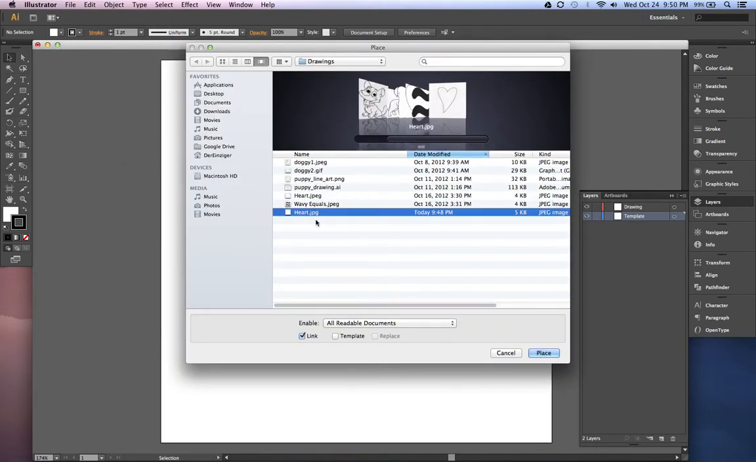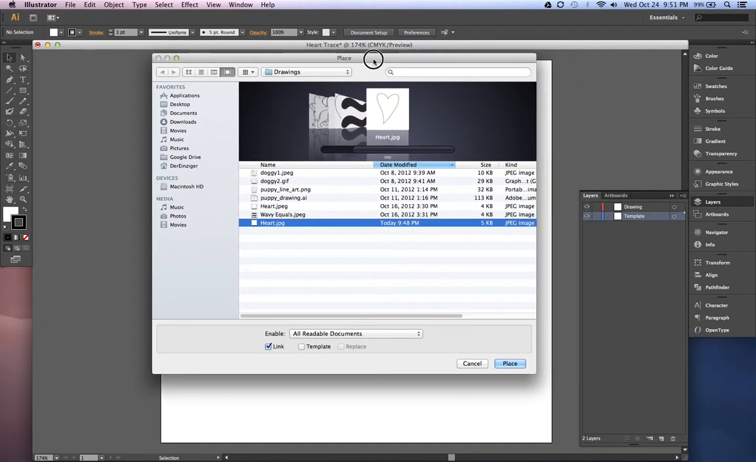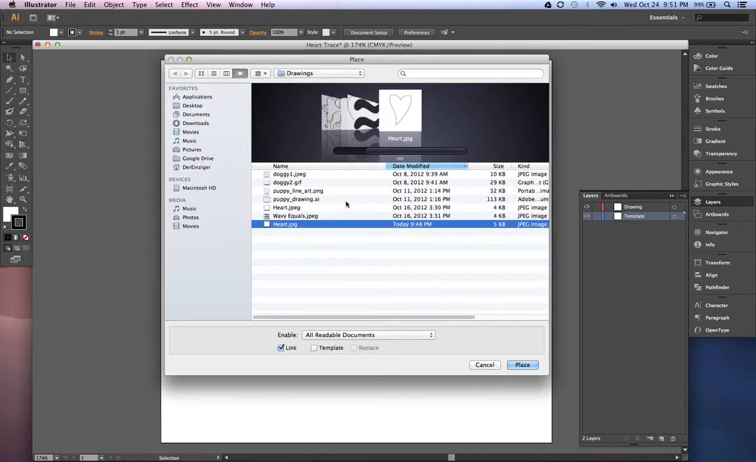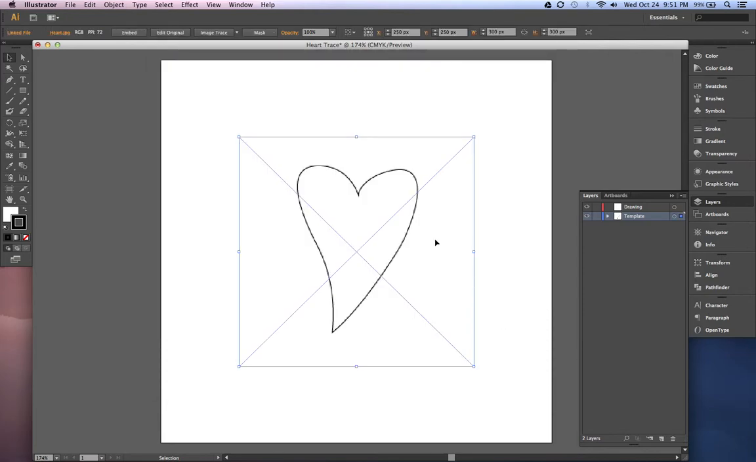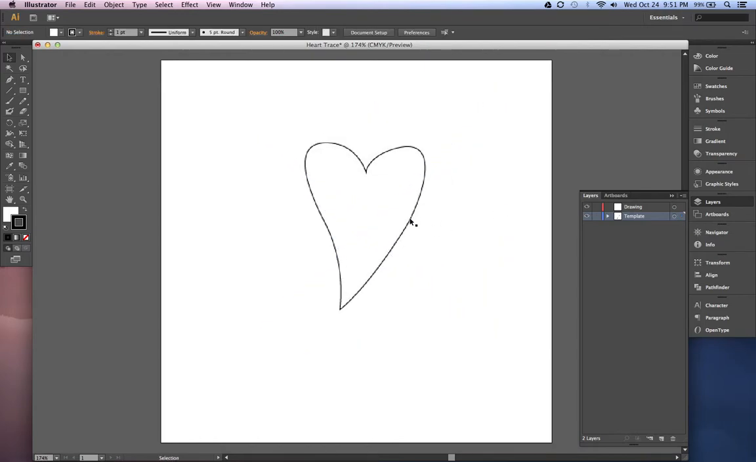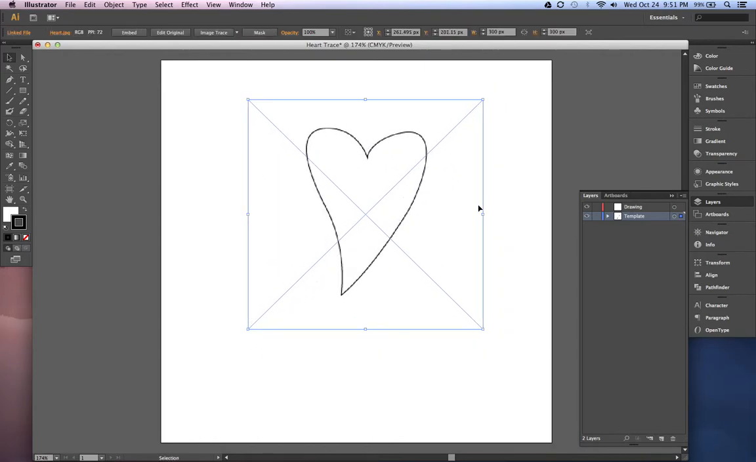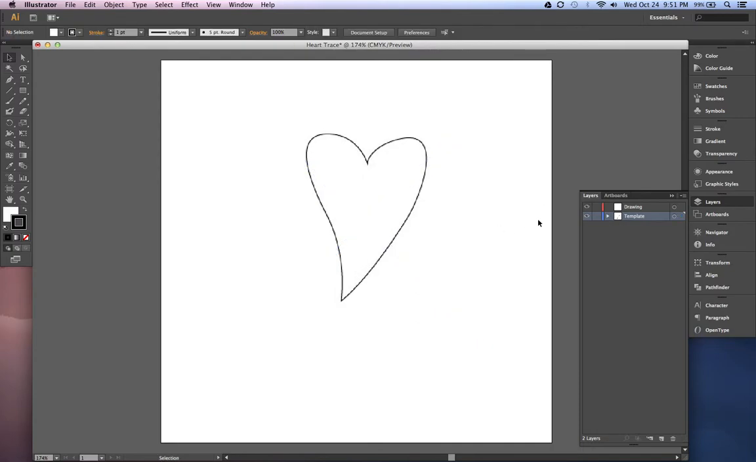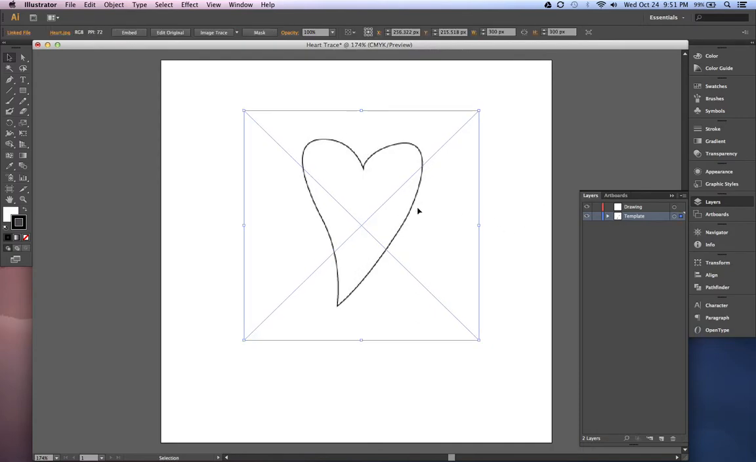I am going to find my heart, and you should be able to follow along with me if you want to. You should have already been given instructions on where to find this heart, or it might have been right next to the link to this video. So if you've already downloaded that, you find it and hit place. After placing it, you'll see we have this really neat heart that's just bursting with love. So we want to trace around it.